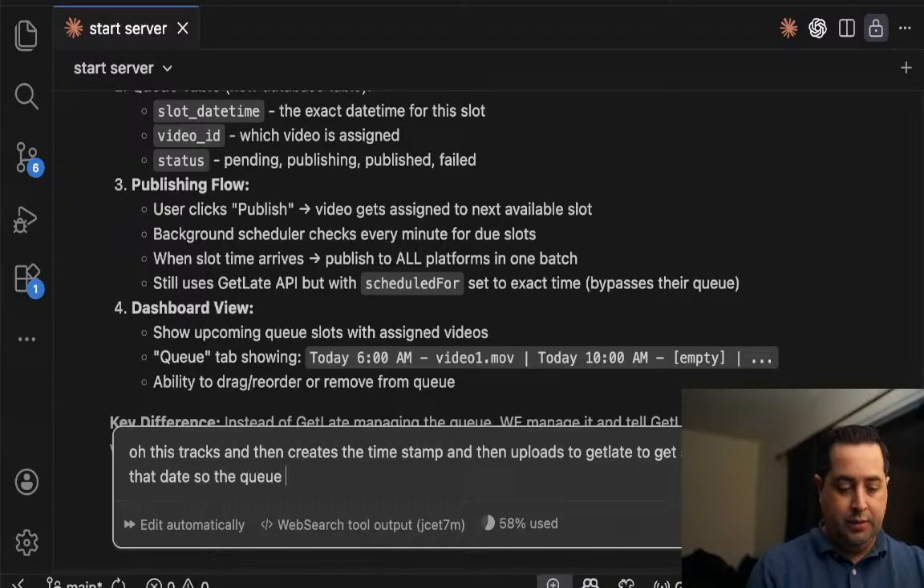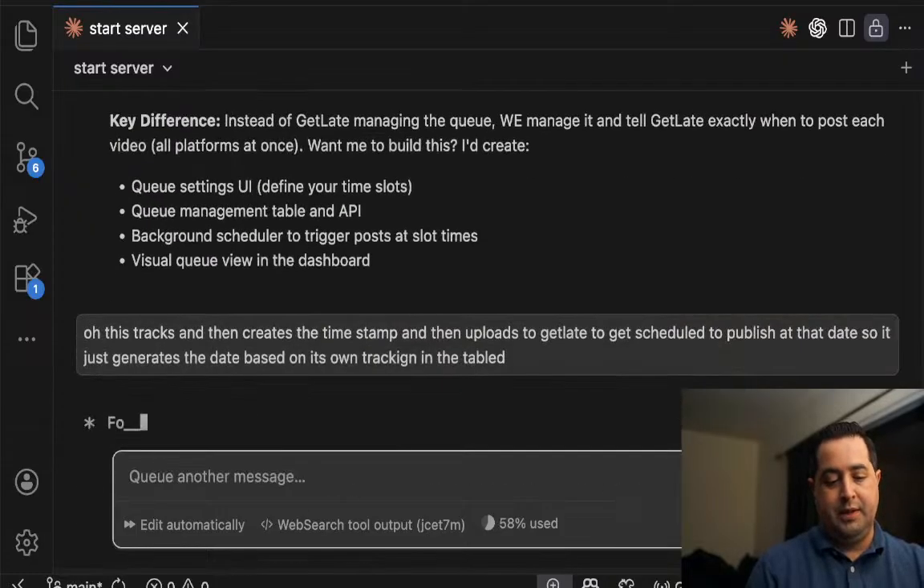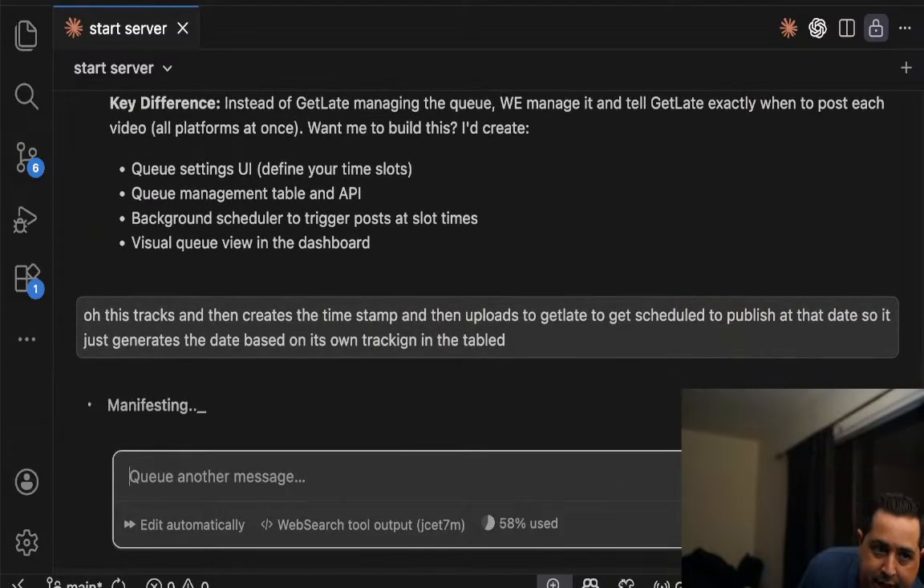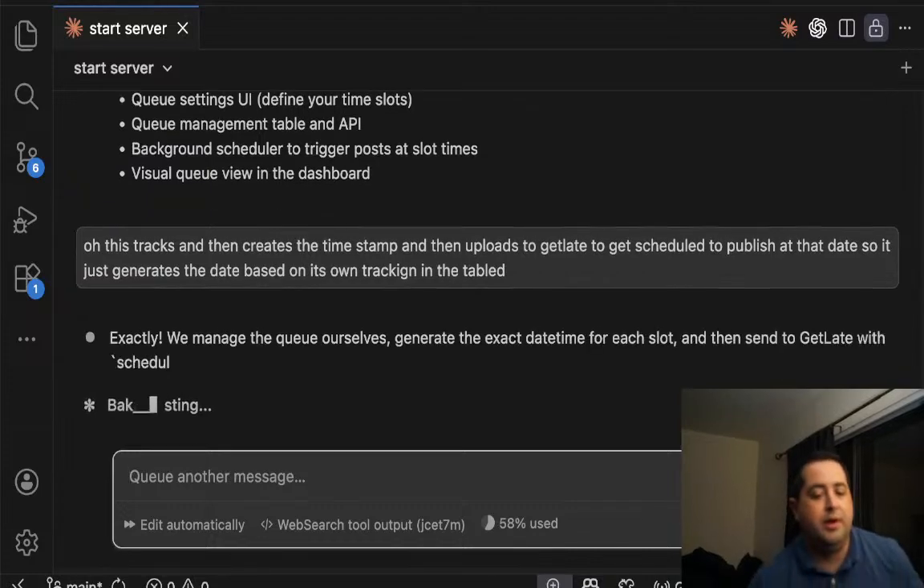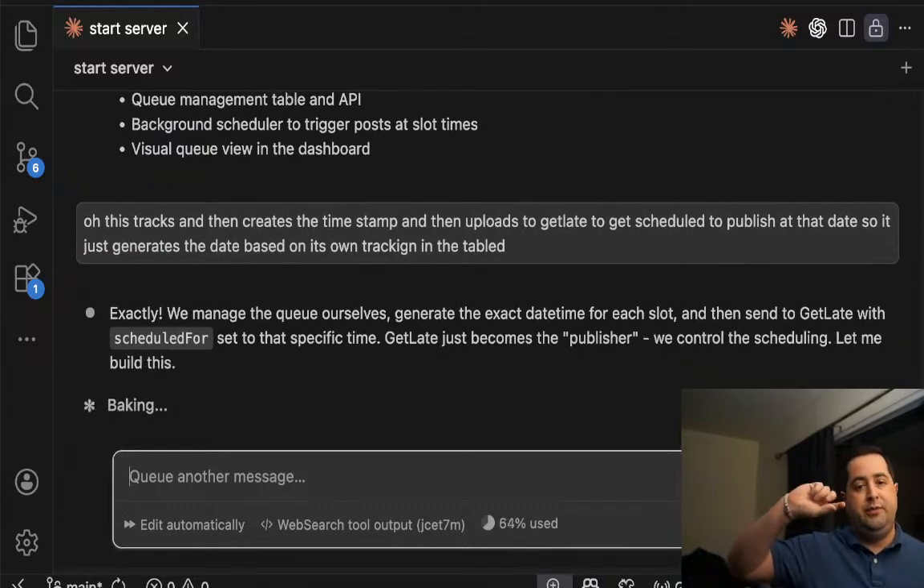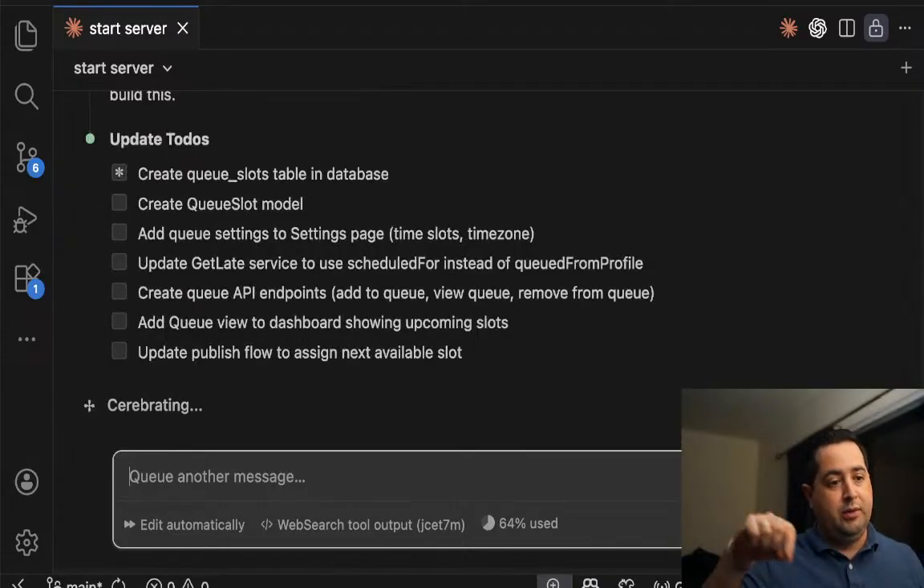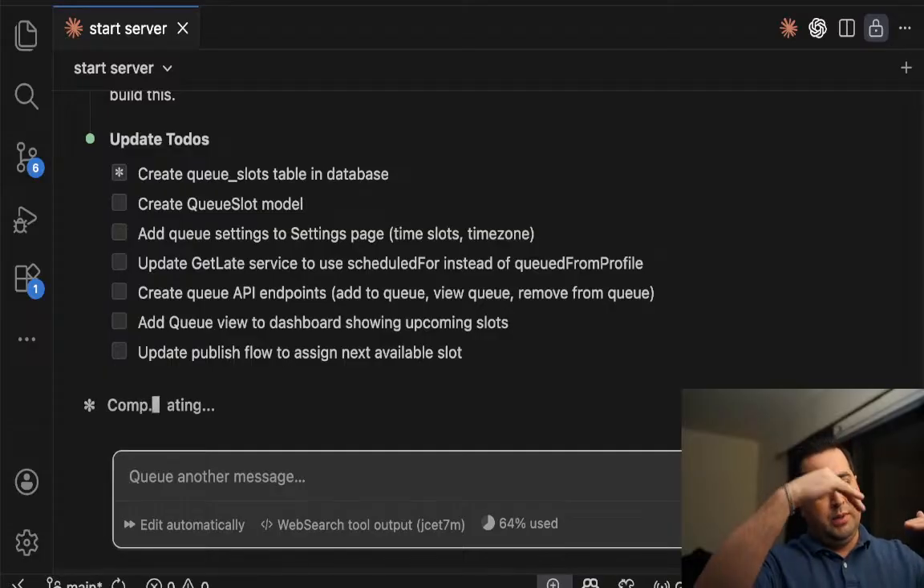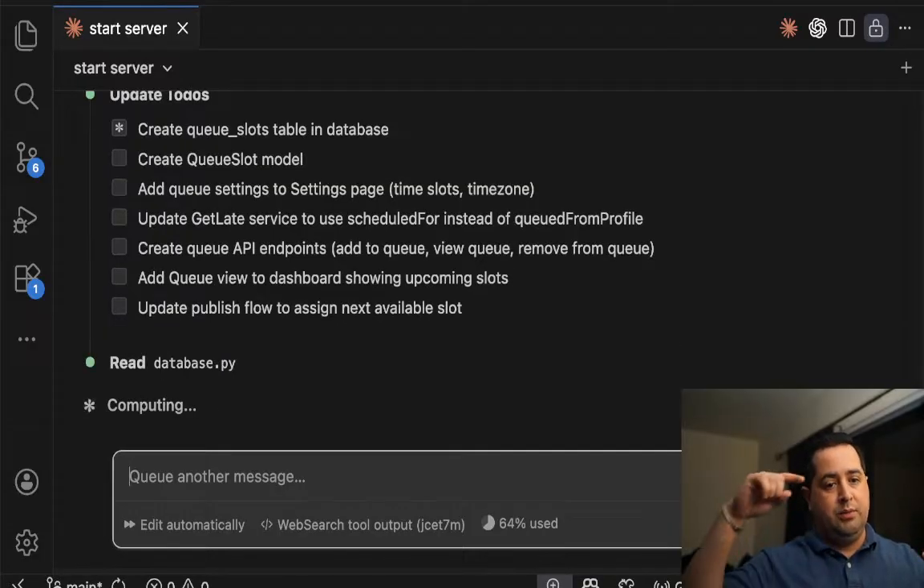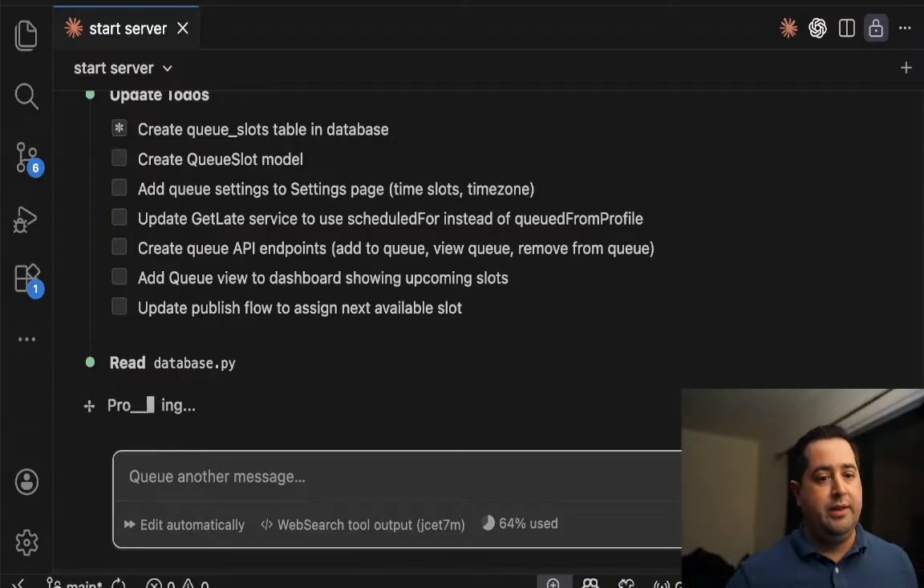Yeah, so the queue generates the date based on its own tracking in the table. That's true. And it doesn't have to keep my computer on. It just technically has to generate what will be the future next available time slot date. And then it will keep track of records, Monday, Tuesday, Wednesday, those slots are going. So what would be the next appropriate? And it should try and figure that out.